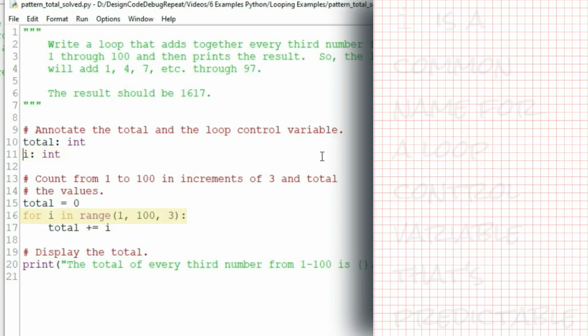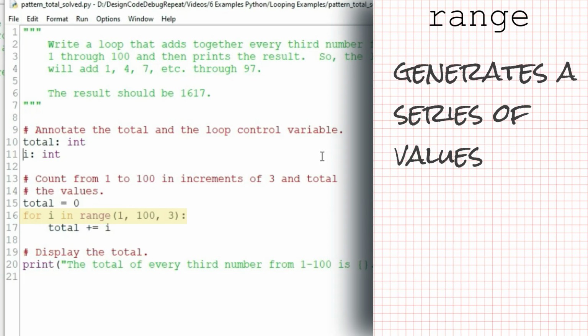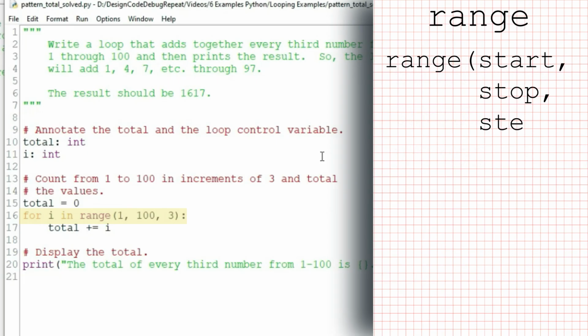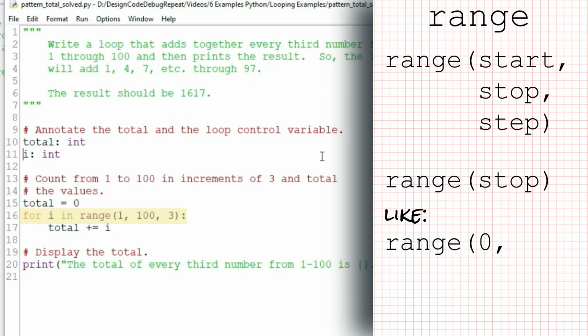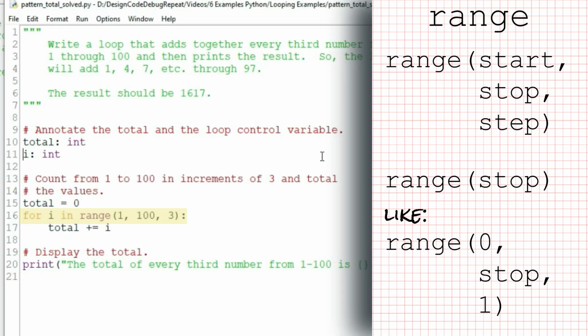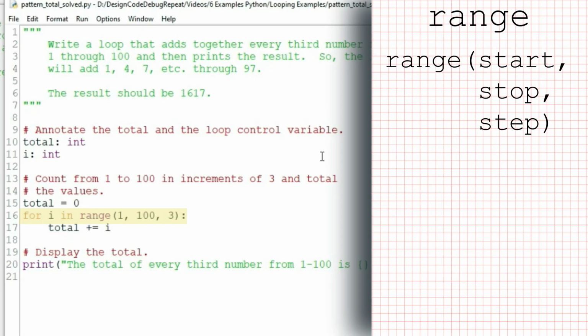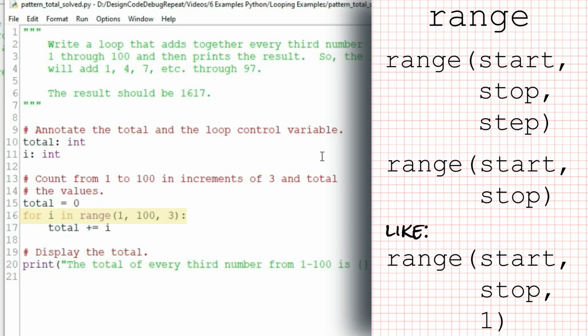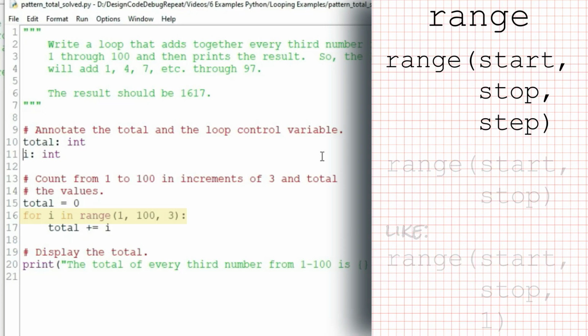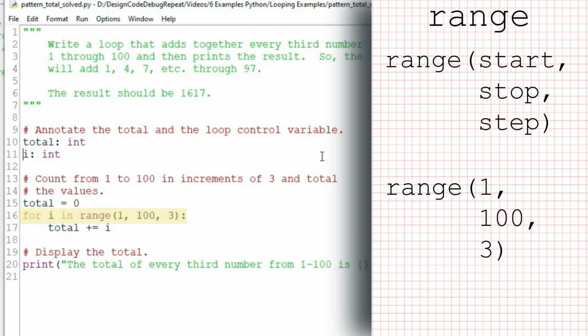My loop header is for i in range(1, 100, 3). The range function generates a series of values based on the arguments we pass into it. The first argument is the start, the second is the stop, and the third is the step. If we have only one argument, it's the stop, and the default start and step are used, 0 for start and 1 for step. If we have only two arguments, it's the start and stop. I want to include all three so that my loop control variable i will start at 1, not 0, and so it will jump by 3 each time through the loop.